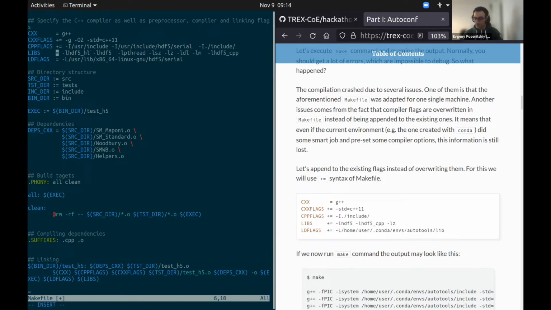So I have a question. Yeah, sure. I thought that the value specified on the command line of CXX, for example, overrides the value specified in the makefile. The value that is in the environment has a higher priority than the value specified in the makefile. I thought so. I thought I remember that.